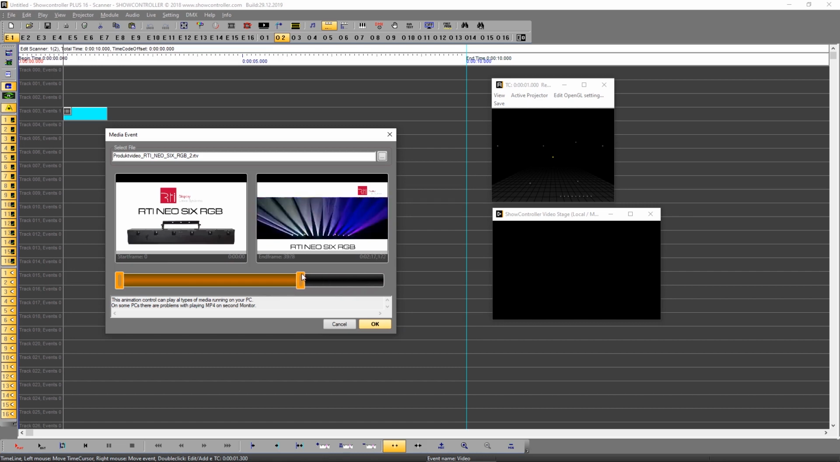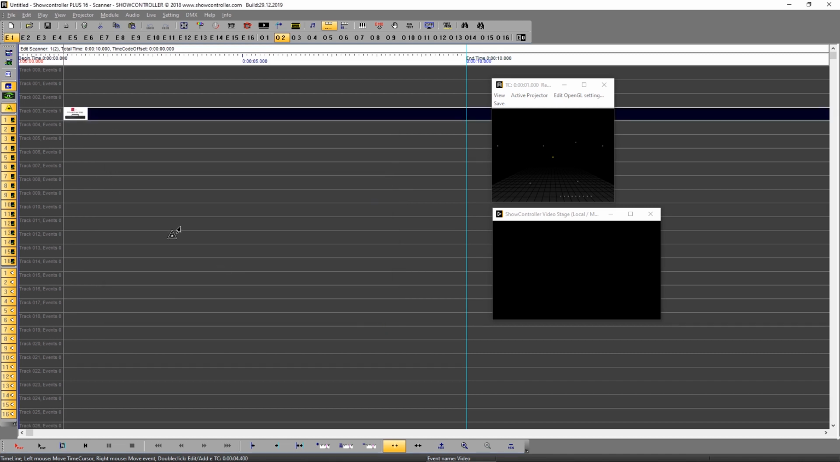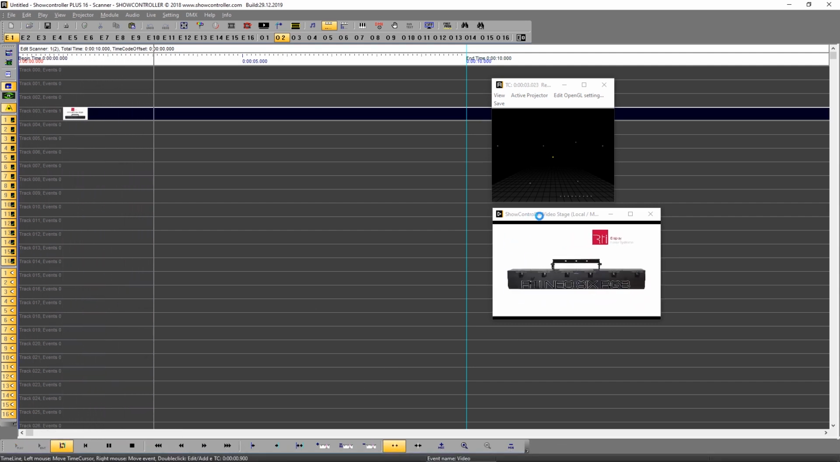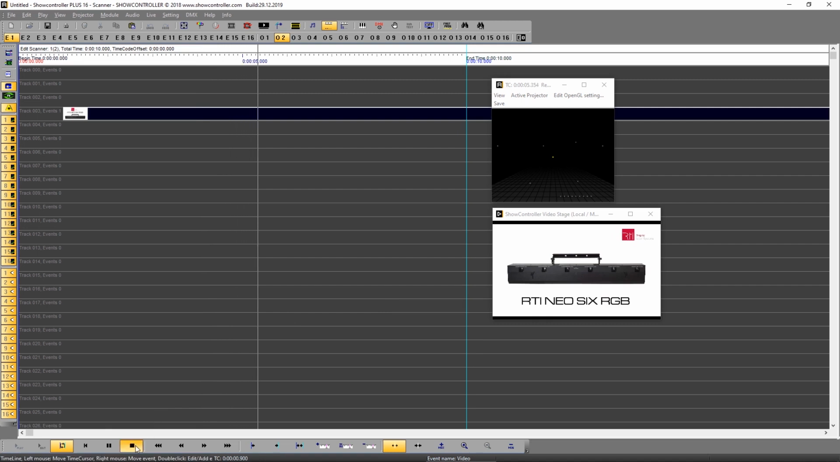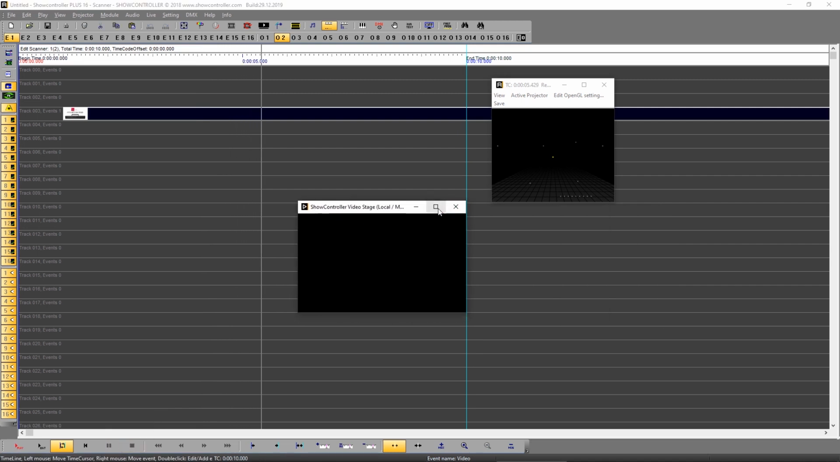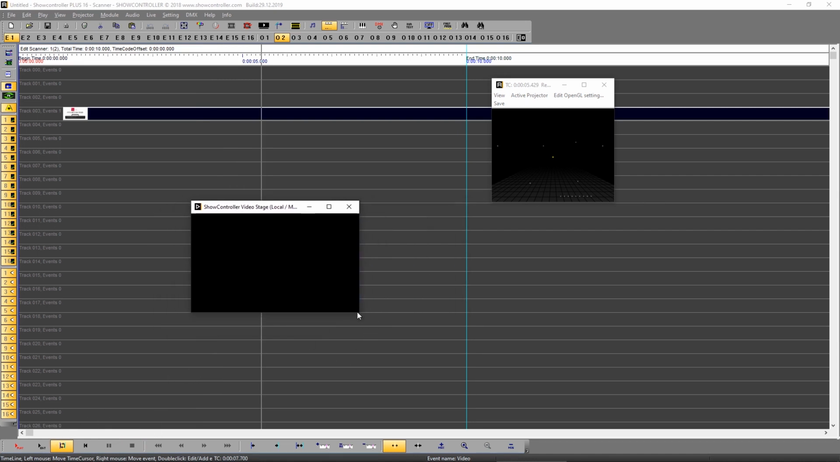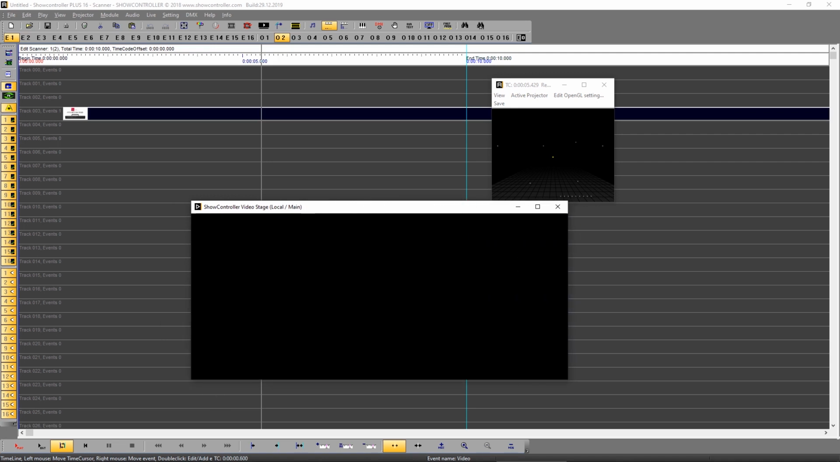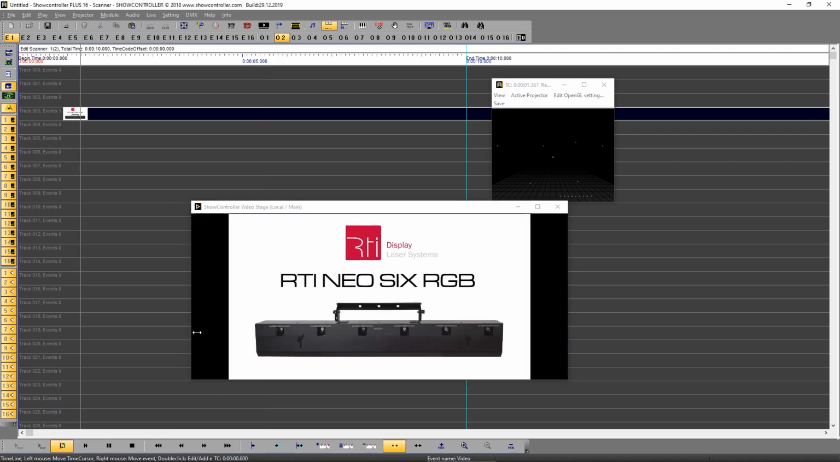You can set the start and the end point. So like this, and hit OK, and the video gets imported to the timeline. If we now play it back, you can even move this to full screen and also use it on a different monitor. Of course, you can move it around and scale it to the size you need it.